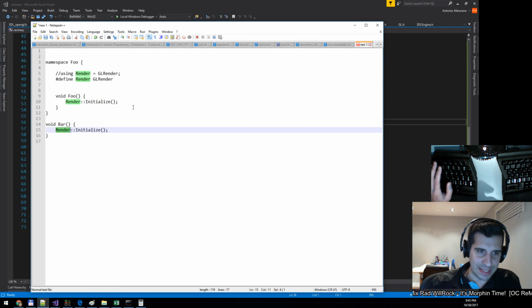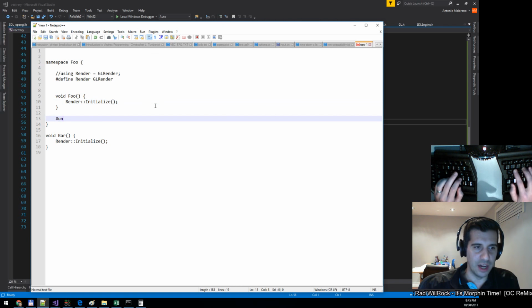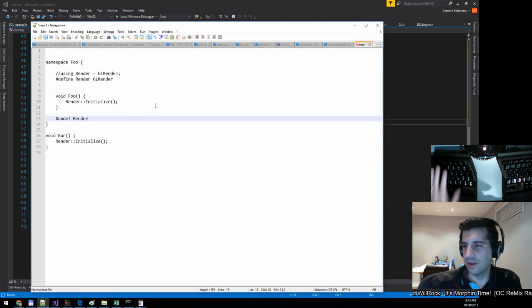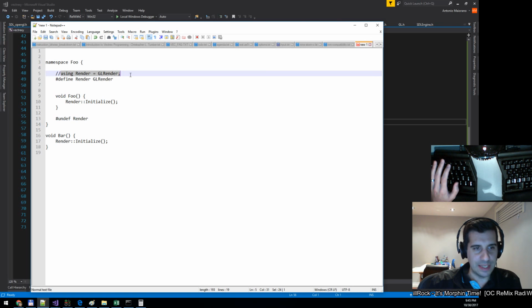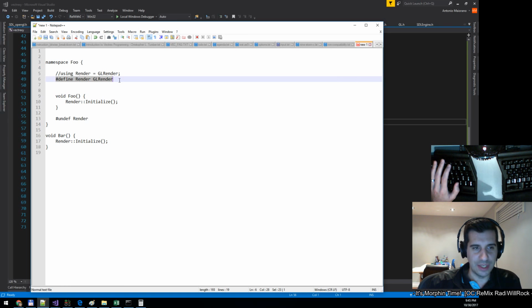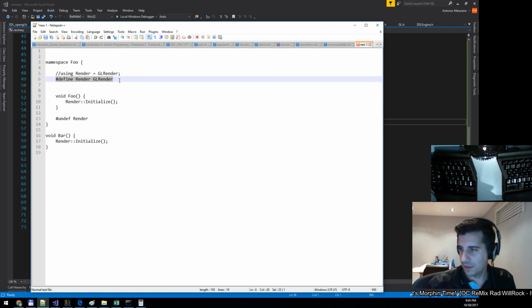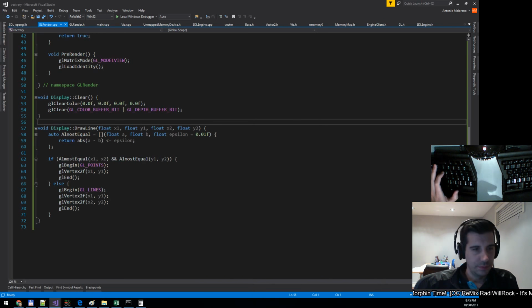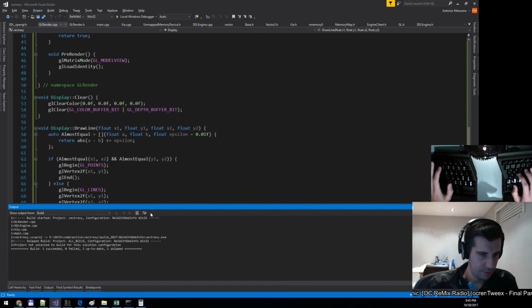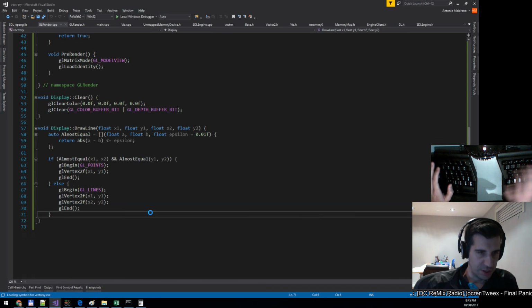To get the same type of thing, you'd have to do an undef render here, and then it would no longer leak out. But you see, the main difference is that this is seen by the compiler, and so it follows scoping rules defined by the language, whereas this is really just preprocessor token pasting type of stuff. So does that make some sense? Okay, so this actually looks like it built.